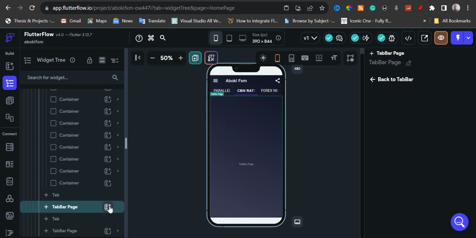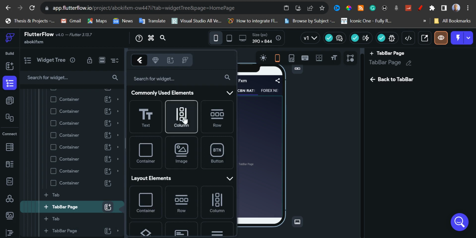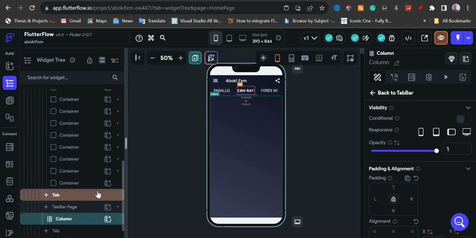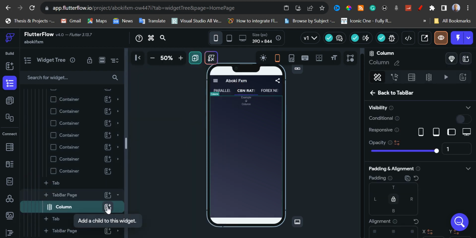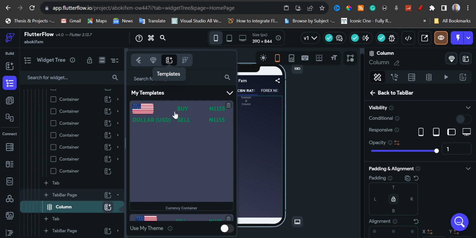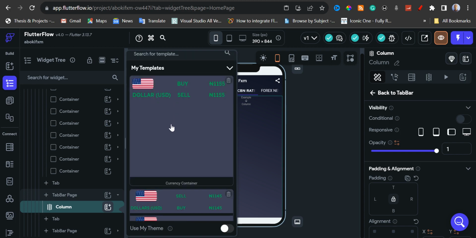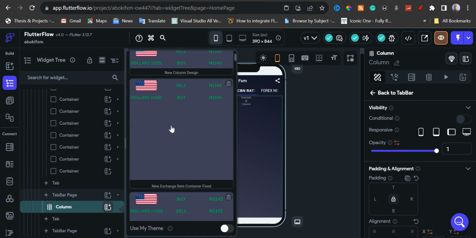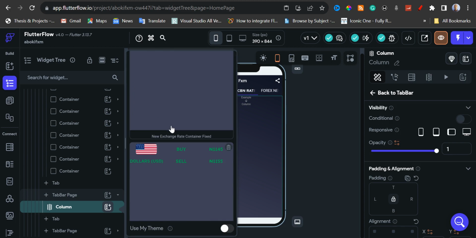So click here, click here, add a child widget, and then add a column. Okay, so inside that column, we are going to add another child widget and click. Now, instead of starting the design over and over again, remember we saved a template, and we are going to use it right now. So click on it, and then where is the template that we saved? Okay, so these are all the templates that we've saved before.